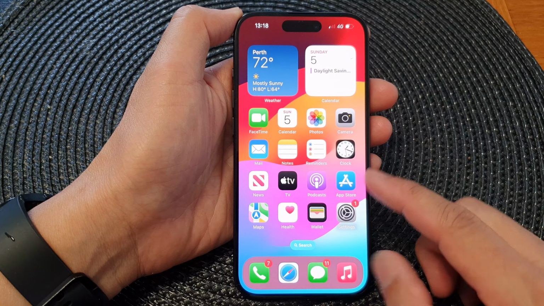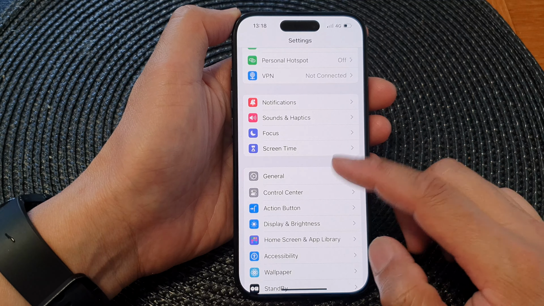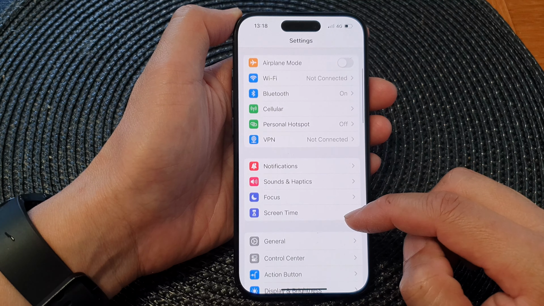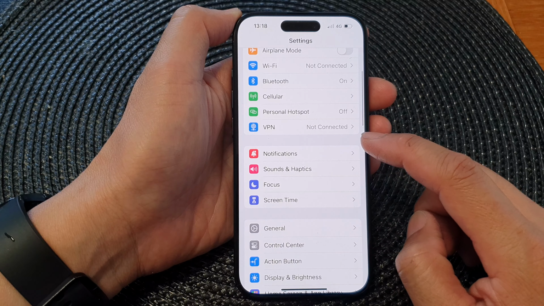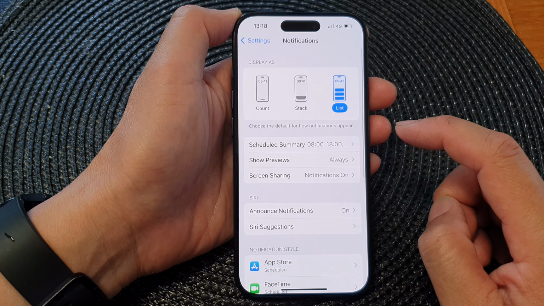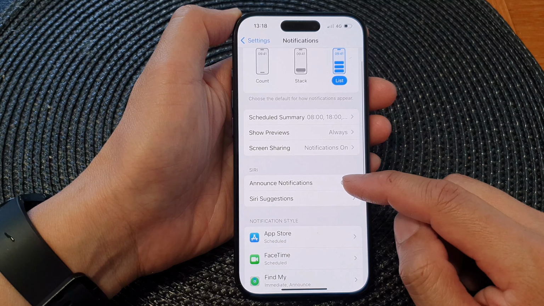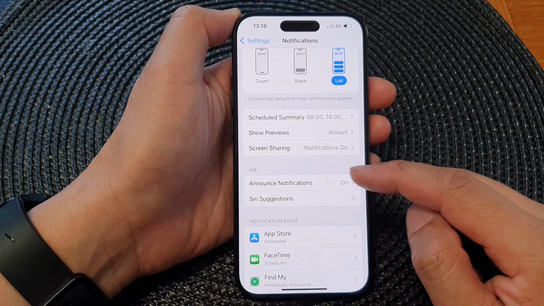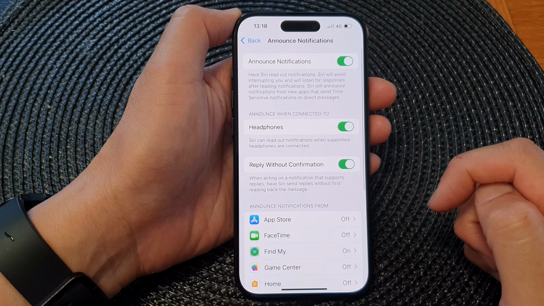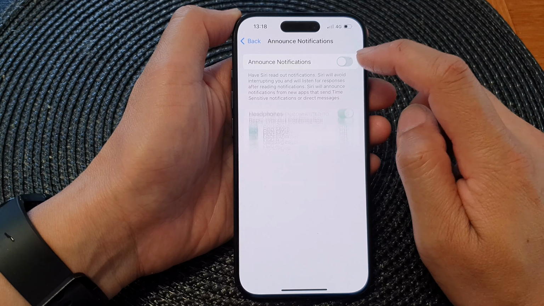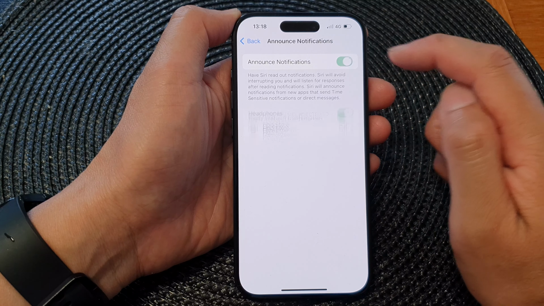Now on the home screen, tap on Settings, and in the Settings page we scroll down and tap on Notifications. Next, in here, tap on Announce Notifications in the Siri section. Then in here, make sure Announce Notifications is switched on.